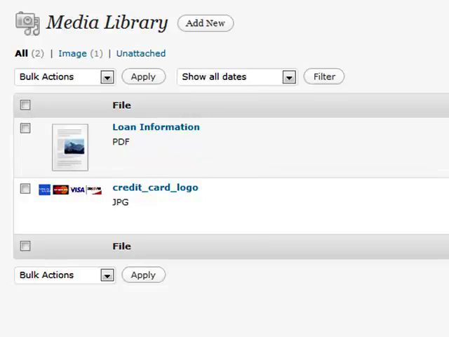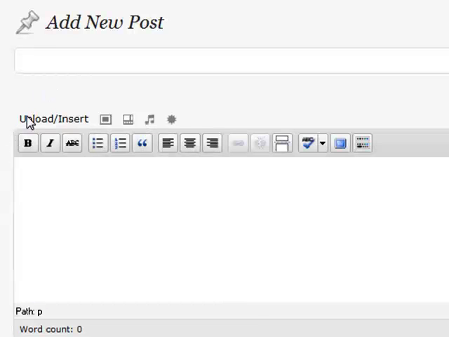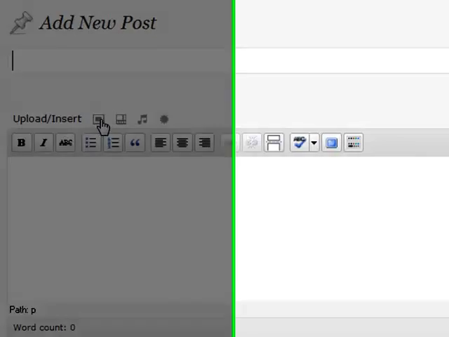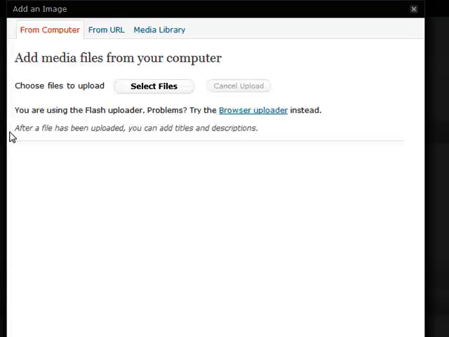Now you're going to want to insert it into a post. So you're going to go to Add New Posts. Up here above your standard bar, your rich text editor bar, you're going to have your multimedia uploads. It's under Upload/Insert, and you have different things: image and video and audio, and then media. So for this example, we're just going to use the image.